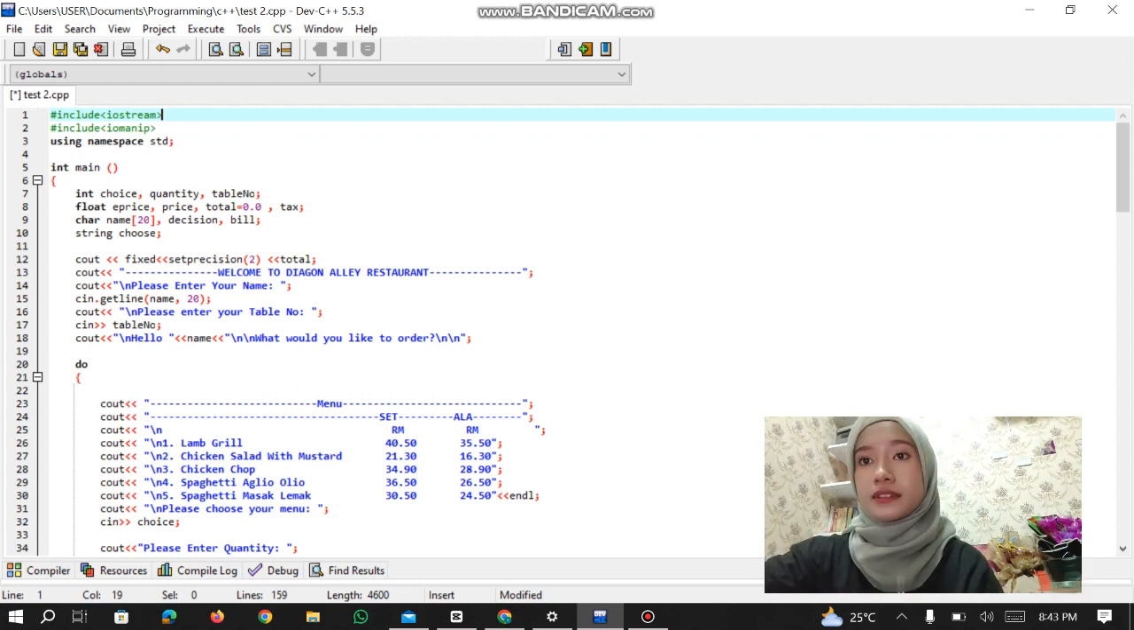Next, we have variable declarations. As we can see in our coding, we declare choice, quantity, and table number as integer; price, total, and tax as float; name, decision, and bill as char; and choose as string. So next we have set precision. This line sets the output precision for floating point numbers to 2 decimal places.